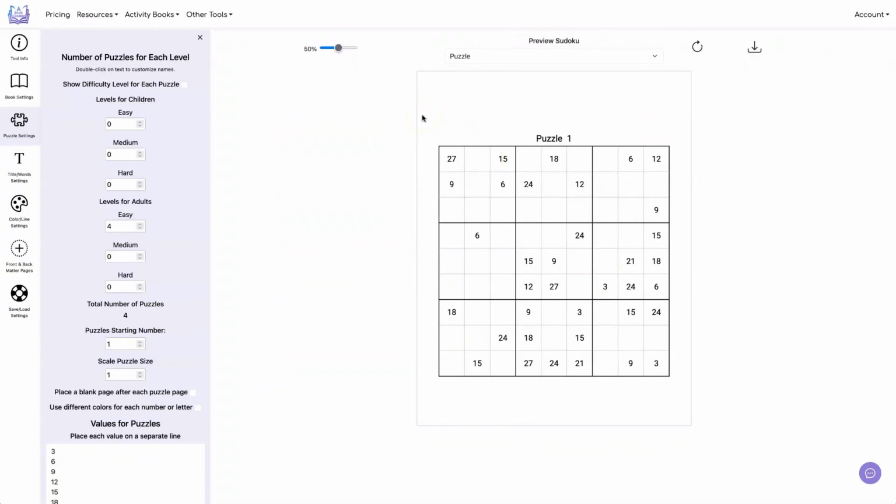So let your creativity go wild and create some fun and new Sudoku puzzles that are going to work perfectly with your brand.